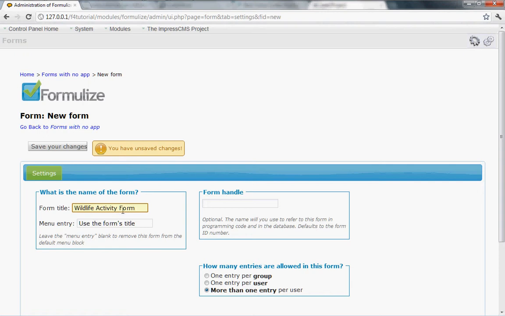Now that's what you do. You start it up and you put in the title. You can, if you wish, put in a different text to use in the menu. This form will appear in the menu on the front page for people who have permission. A link to it will appear there. By default, it will use the form's title, or if you want to have something else, you type whatever you want in here. And as it says, if you leave this blank, it won't show up in the menu at all.